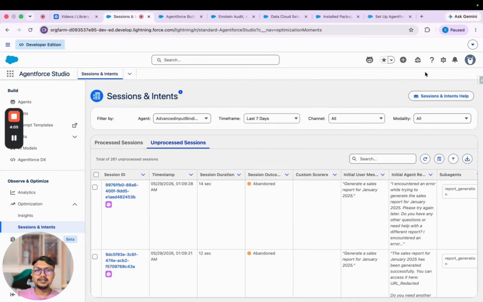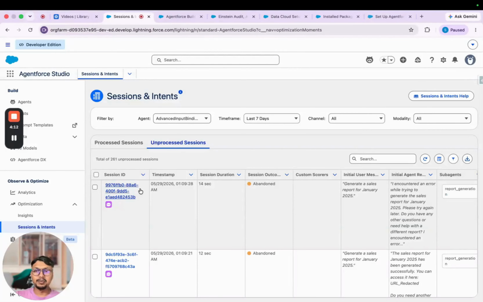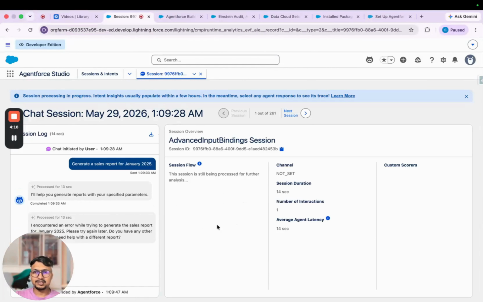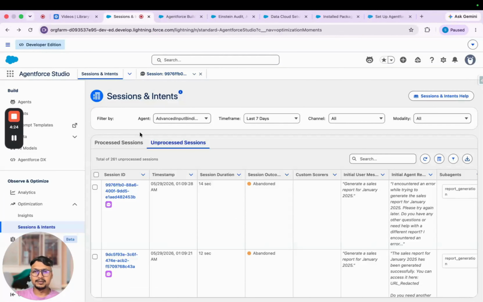And you can query these session objects in the query builder as well, or you can see what has been through the session here, right? The whole conversation will come up. It is not yet processed, but once processed, you will see more detail.